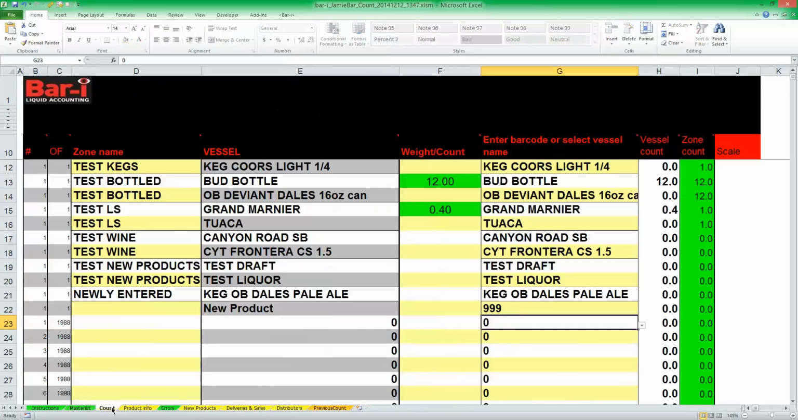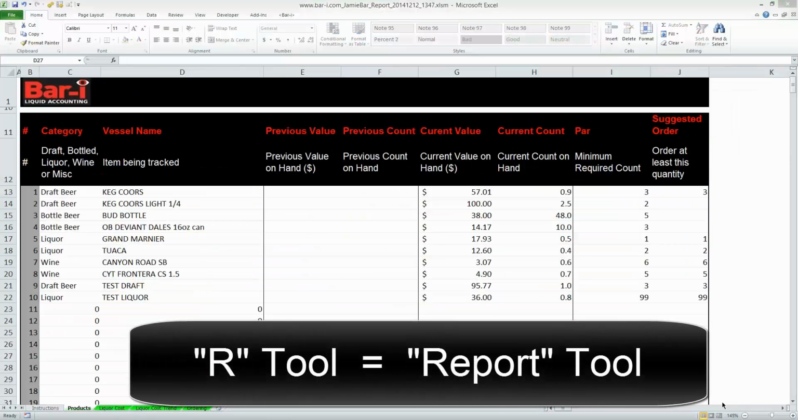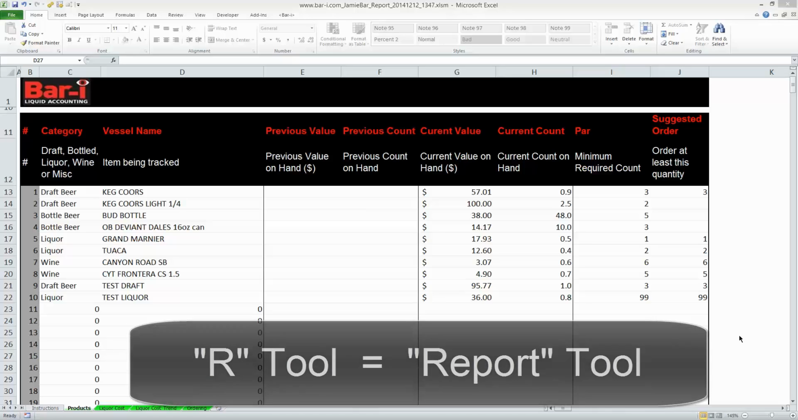Let's now jump into the R tool. Now we've switched over to the R tool from the C tool. Remember that the C tool is for data collection or counting. It's where you enter data, and the R tool is where we report the findings or your results.